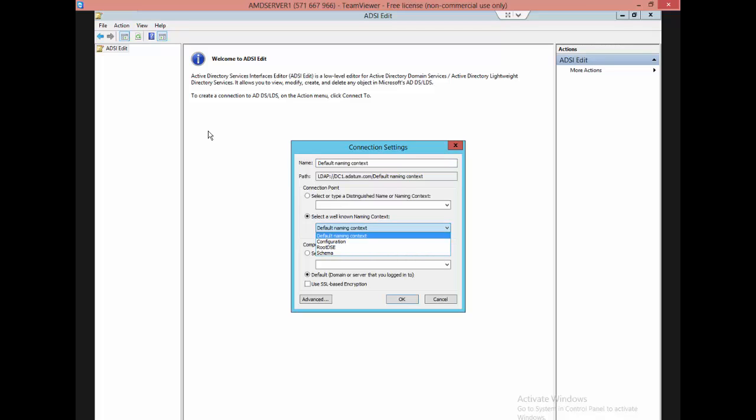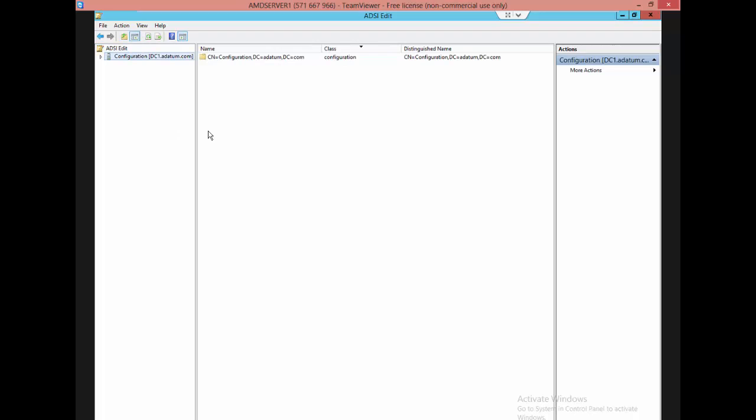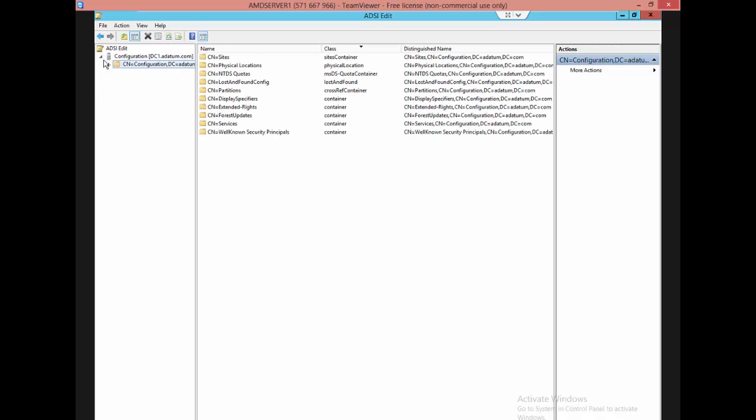Now the one we connected to before is the schema partition. Now let's connect to the configuration partition. Let's see what is inside this partition. If you click OK and expand it, let us see what exactly is inside. Actually, this one will even explain something to us. So here we go. We're inside the configuration partition.